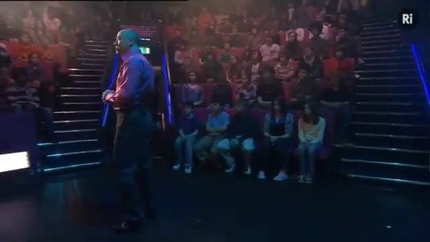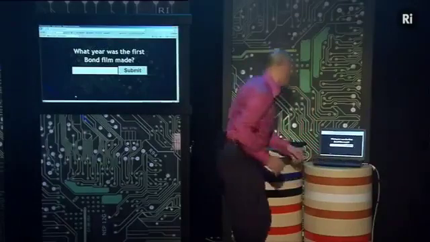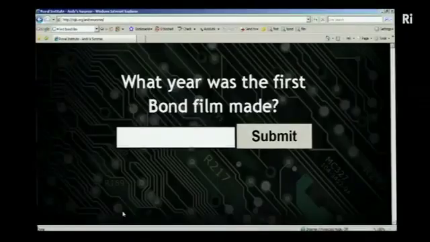But how does it all work? Well, to help us find out, Andy has left a secret message for us somewhere on the web. He hasn't said where it is, but he has given me a web address, and apparently if we follow the instructions, we should be able to find the secret message. So let's see what the first instruction is. And he's asking a question. What year was the first Bond film made?